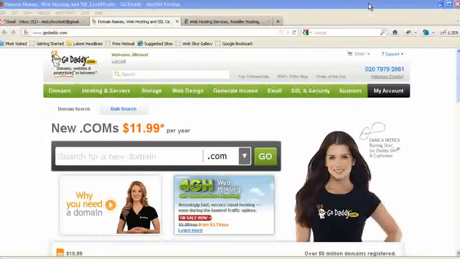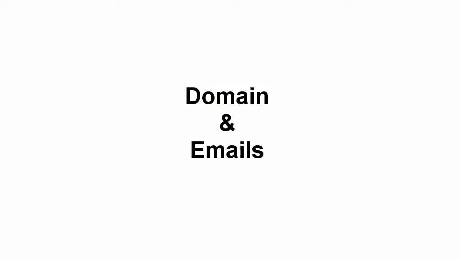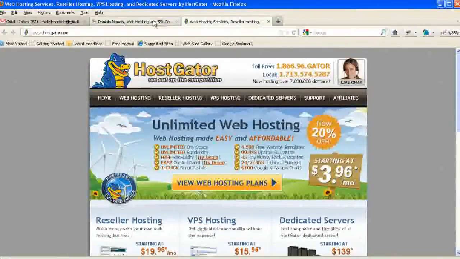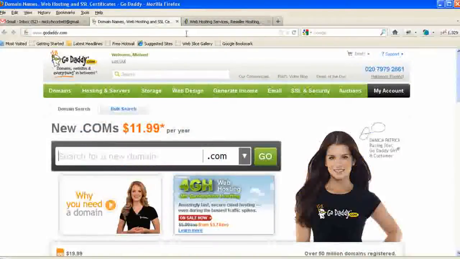Now to do this, I'm using two services that I use, GoDaddy for the domains and HostGator for the hosting. I'm actually thinking about starting a site which shows you how to deal in shares, that does an experiment in dealing in shares, and it's called Money Growth Experiment.com. So we'll just see if that's available.